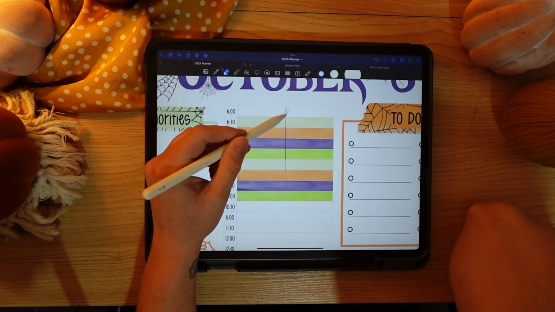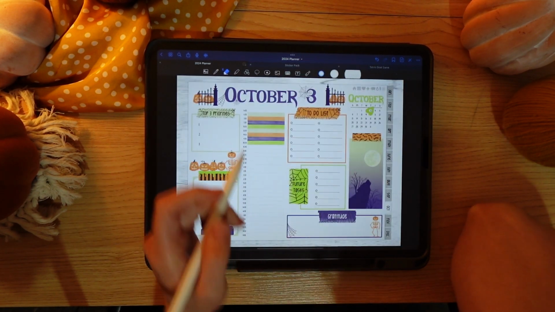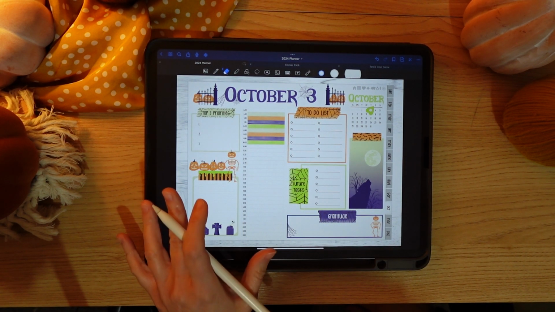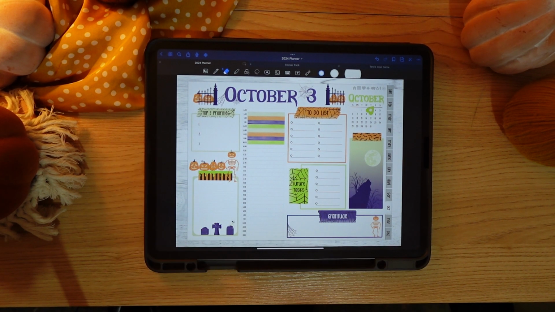And then we'll just take our strike eraser once that's all done and erase that. And then that is all set. It's ready to go, ready for us to time block our day. It's just so cute. Like, the spooky stickers are just adorable, are they not? Do we not just love them?